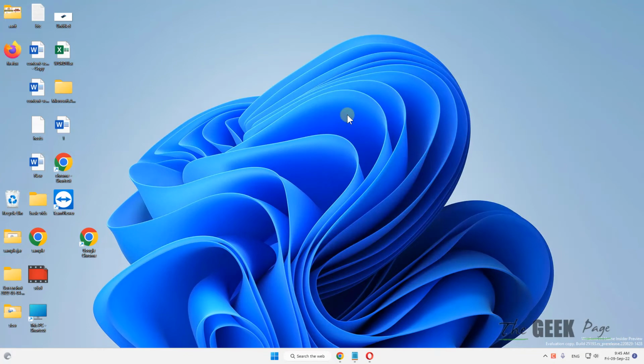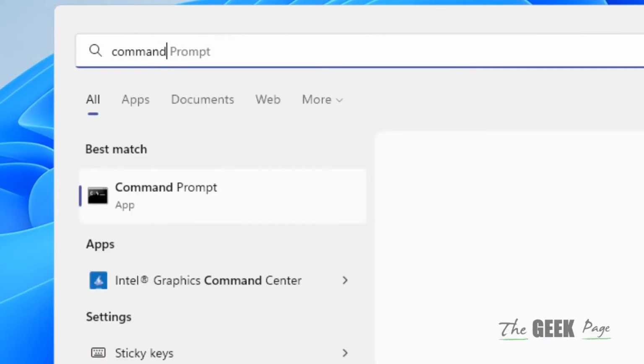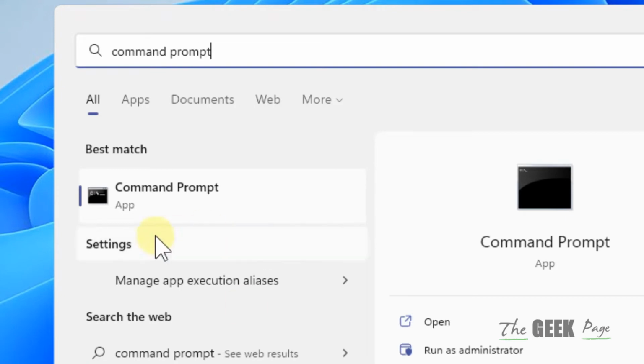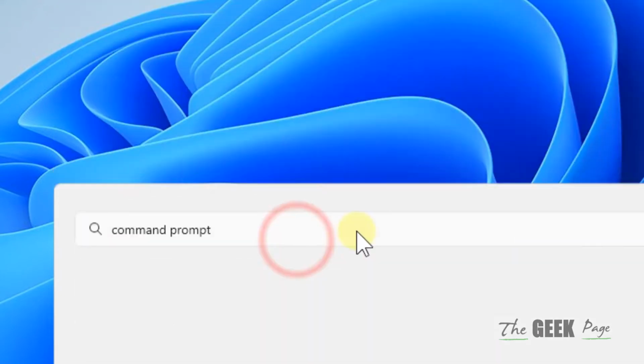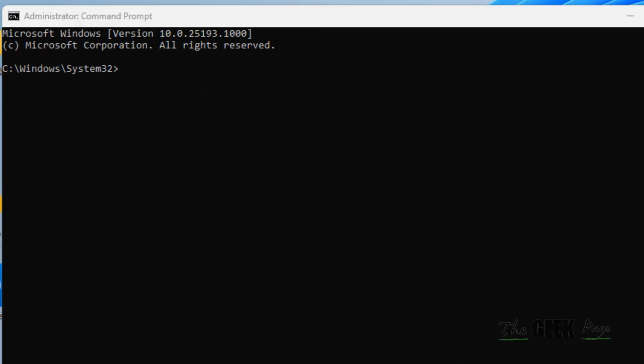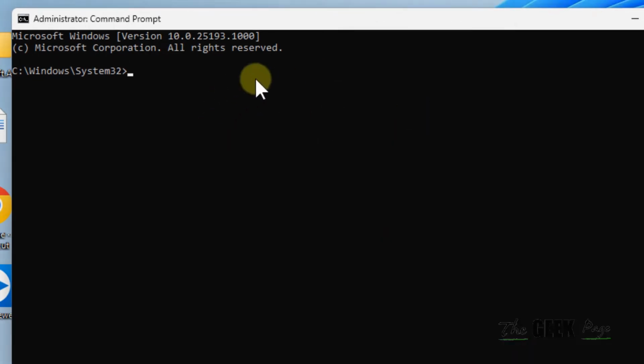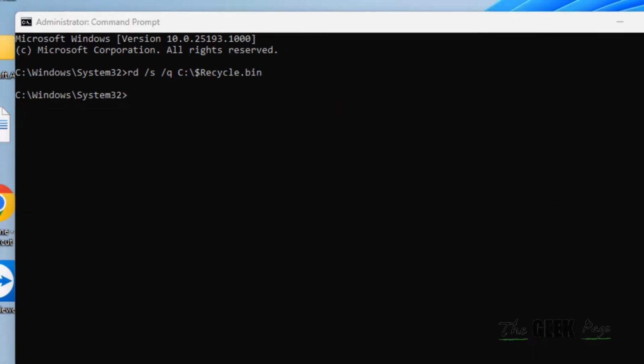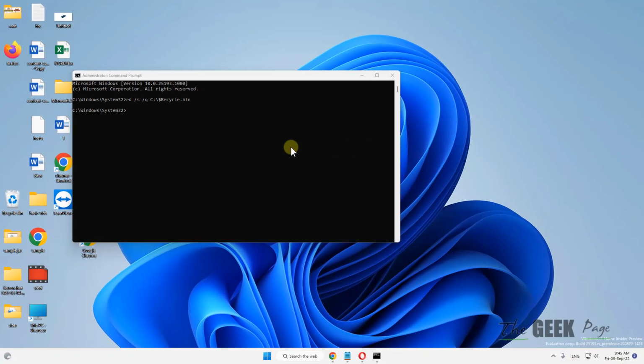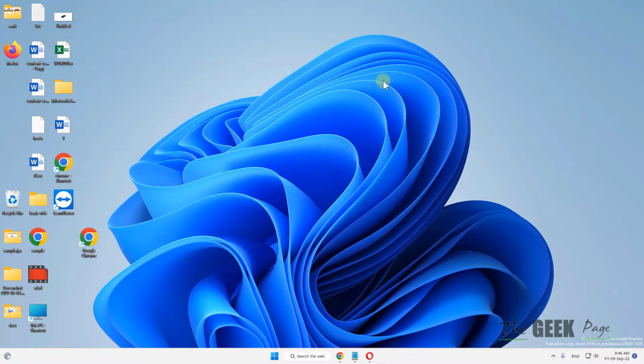If this does not get fixed, there is one more thing which you can do, and that is just search command prompt, right click and click on run as administrator, click on yes, and you have to run this command. I have given this command in the description of this video. You can directly copy and paste it in the address bar, hit enter, and then see whether your problem has been fixed or not.